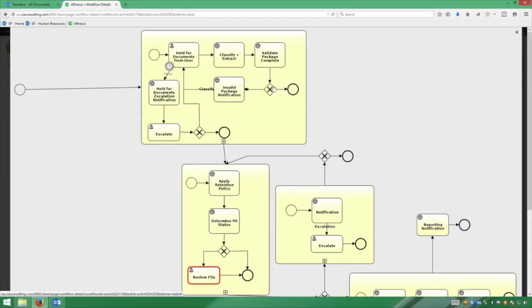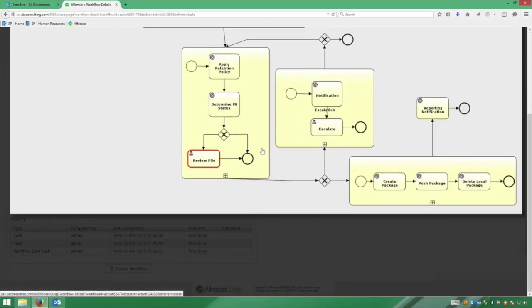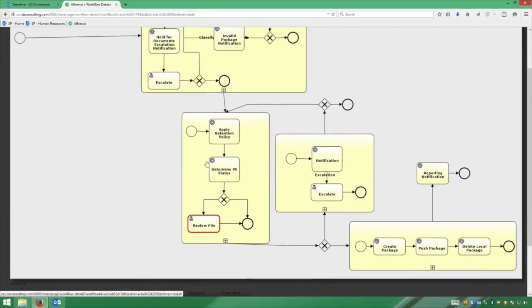The first time around, we failed that validation, sent out our invalid package notification, and ended up back at holding for documents from our user. We then uploaded our second document, our I-9. We classified, extracted, validated, and in this case, we completed our sub-process and moved on to the next sub-process.